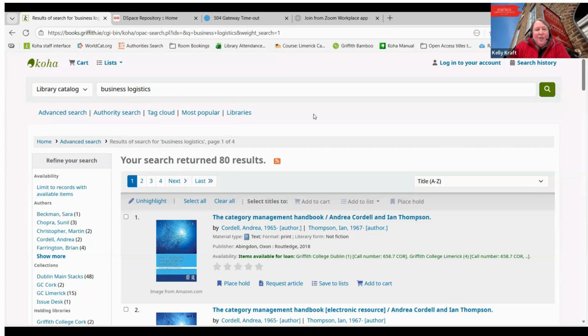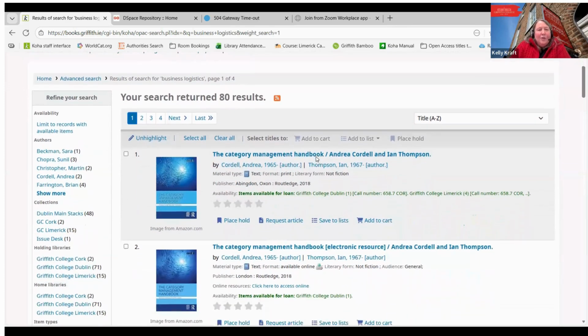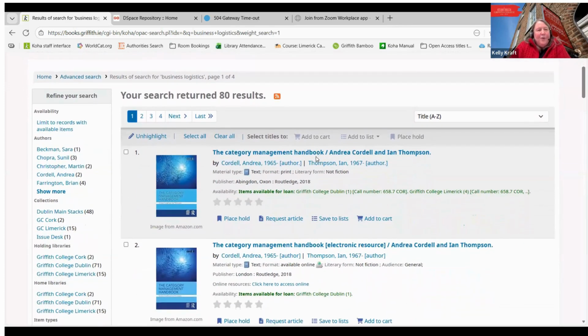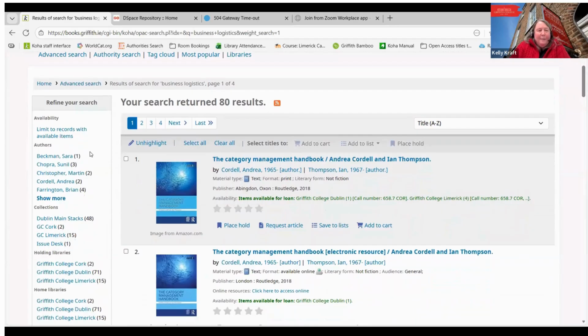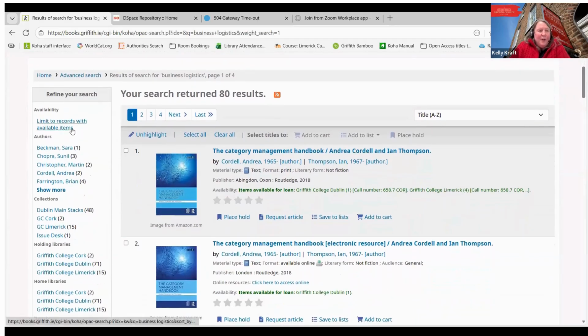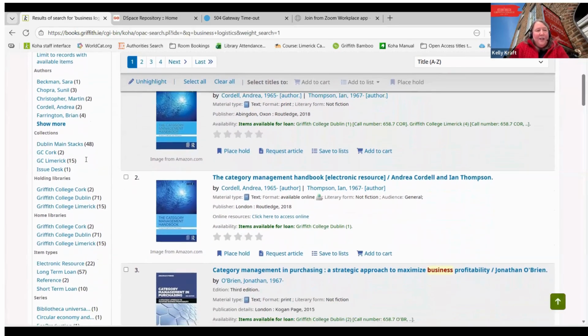So when business logistics came up, you'll see that we had 80 resources. Off to the side, on the left-hand side here, are ways that you can refine them. I could limit them to records that are available, which means that if the title was already checked out, it wouldn't show up. I could limit it to a specific author.